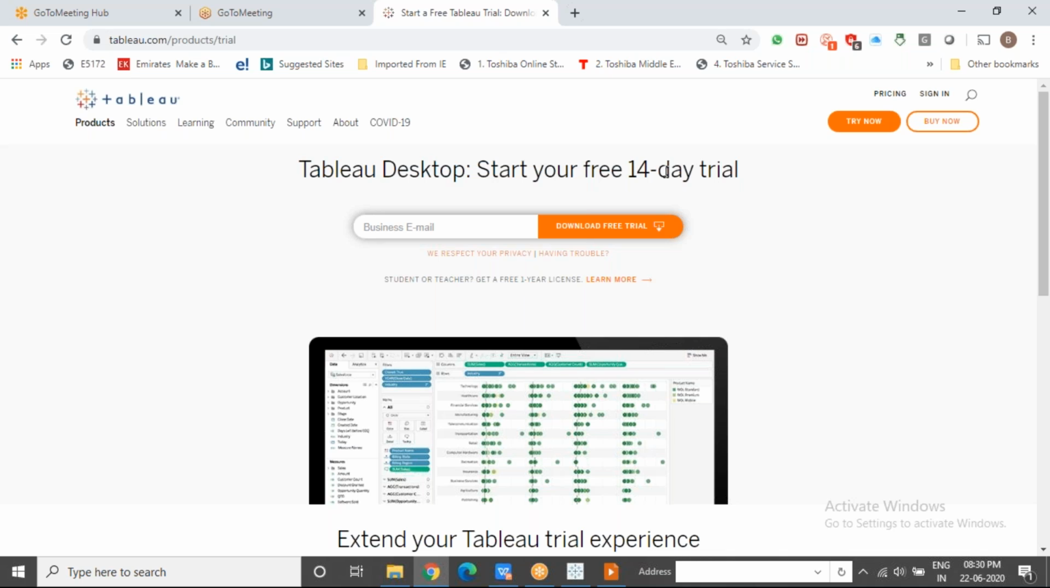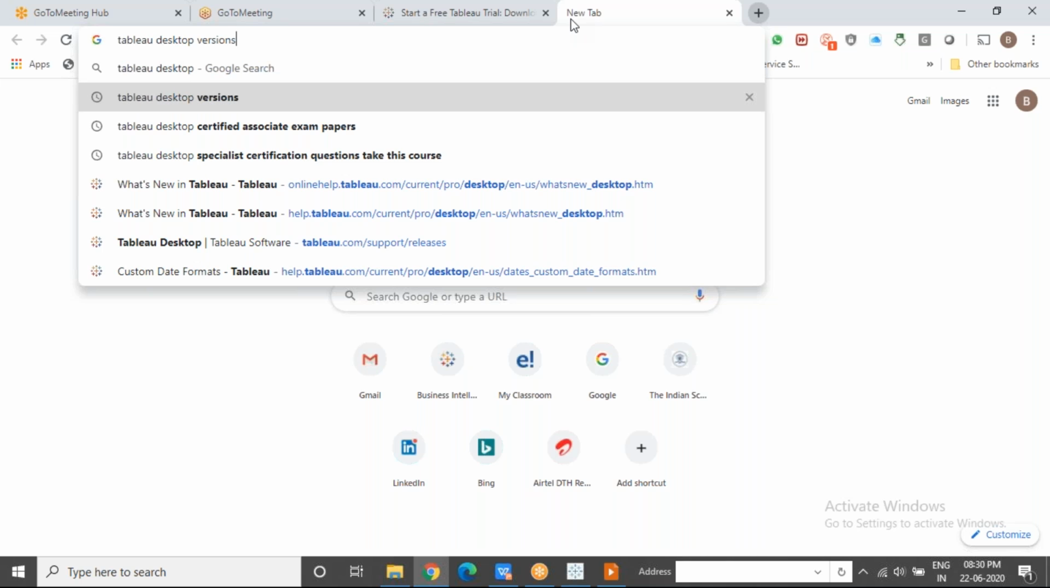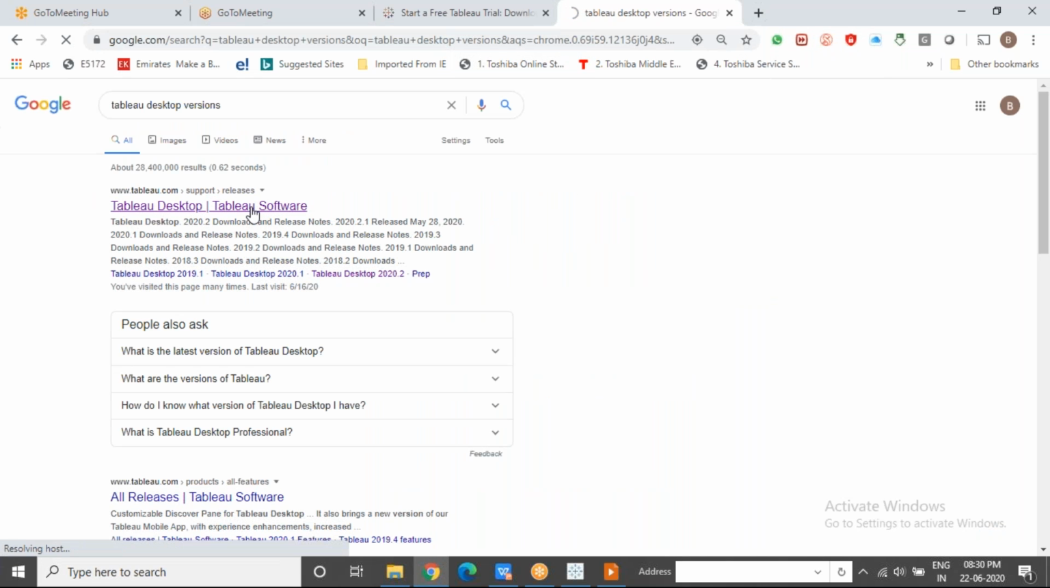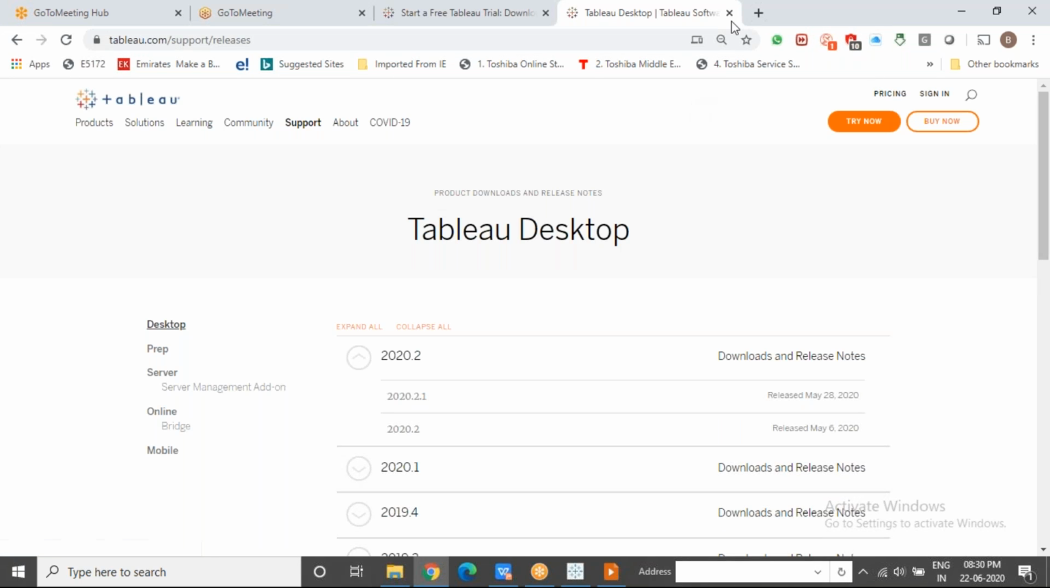So what next? After I use the free trial for 14 days, then what do I do? Then what you do is, when you Google for Tableau desktop versions, the first link that will come up will take you to a website where you can see the different releases, different versions that were released by Tableau in the past. Currently, we are having version 2020.2.